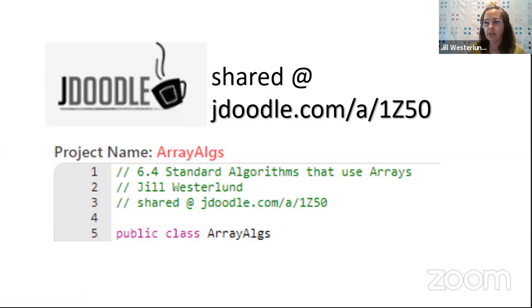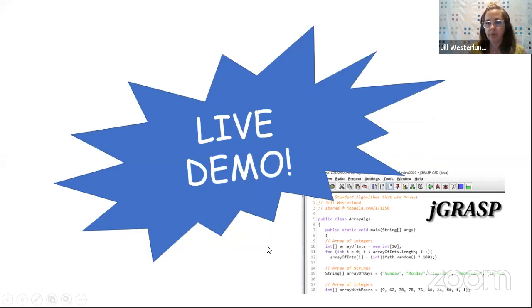IZ50. I can't see the end of it there. Yeah, IZ50. So if you want to open it now, go ahead and do that. I'm going to go to JGrasp, mainly because of the way JGrasp outputs. I think it'll be a little bit easier for y'all to see.